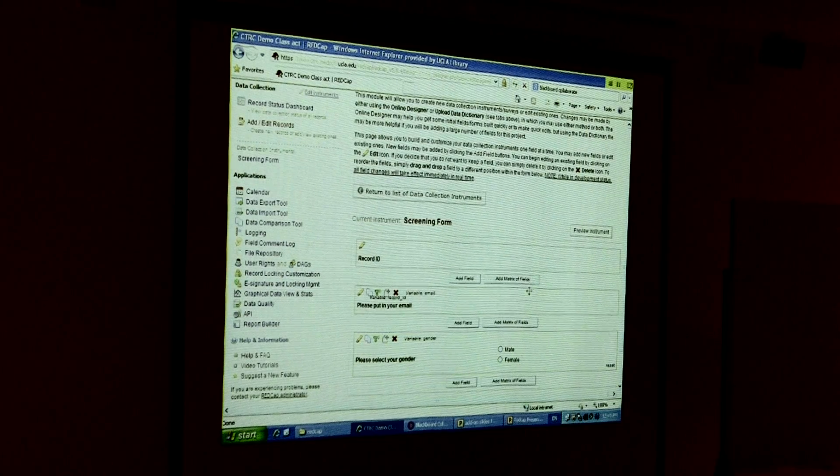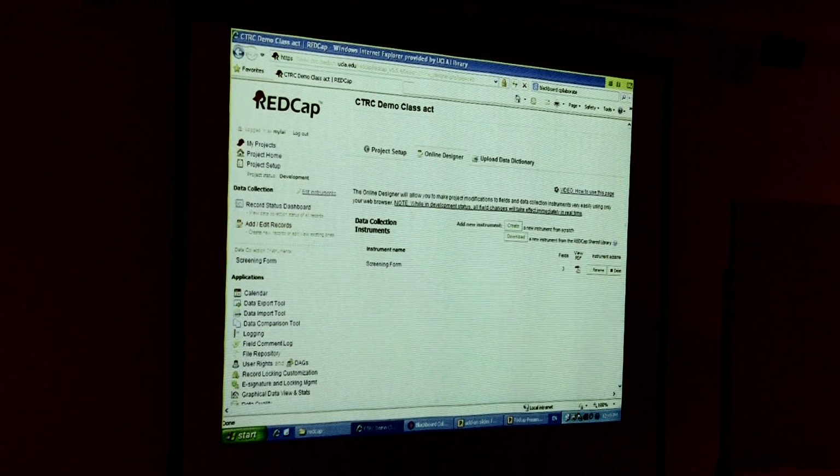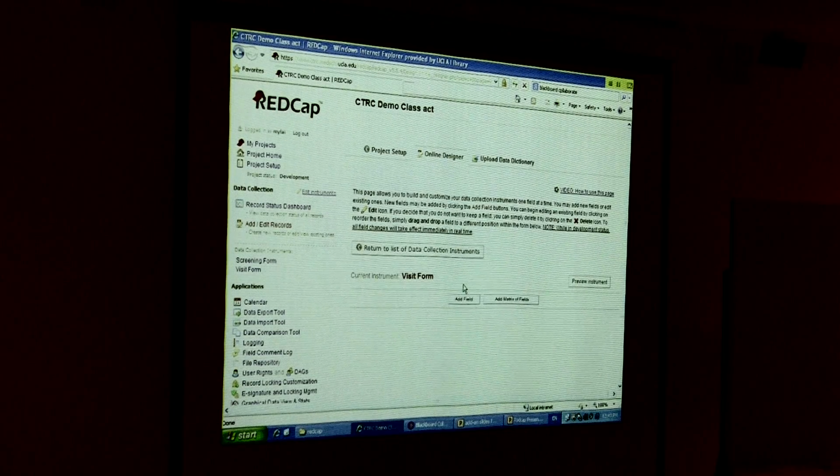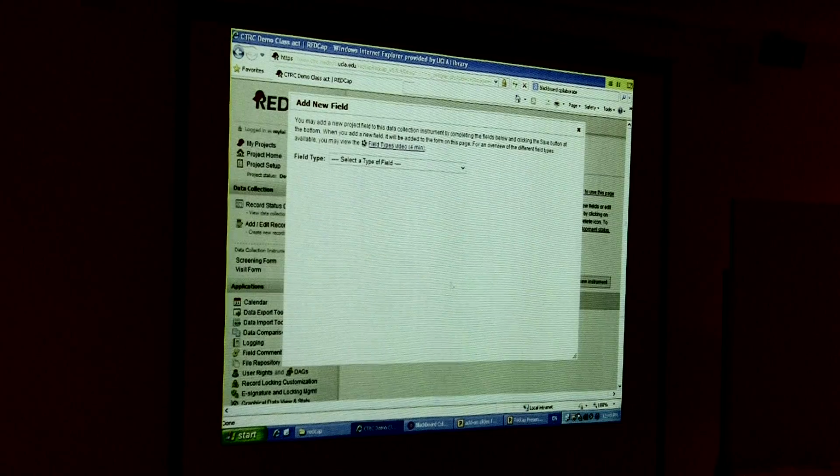Okay, so I'm done with this screening form. So I'm going to go back and create my visit form. So create a new instrument. And I'm going to call it visit form. And inside that visit form, I'm going to have a height field, which is a text box.